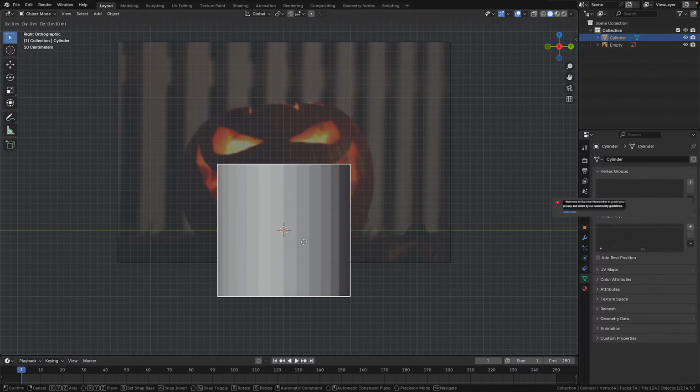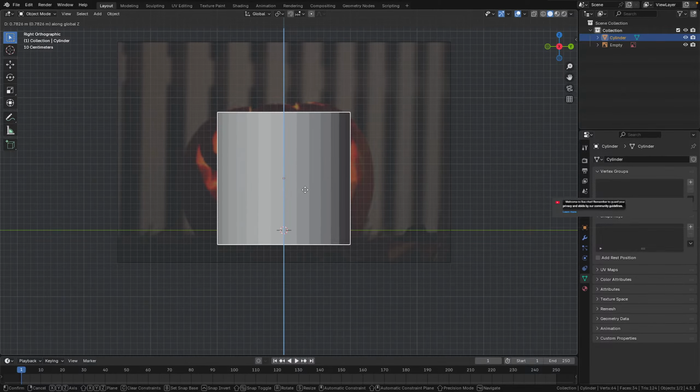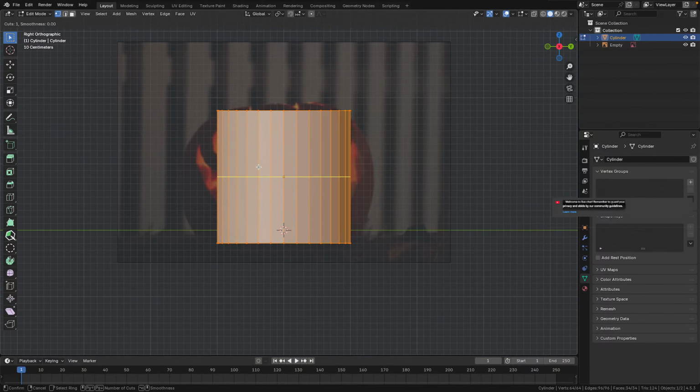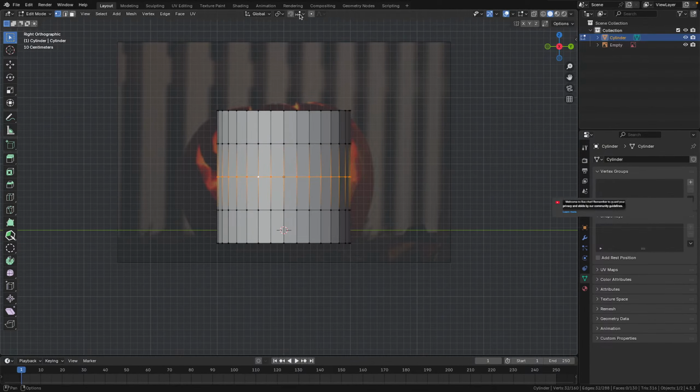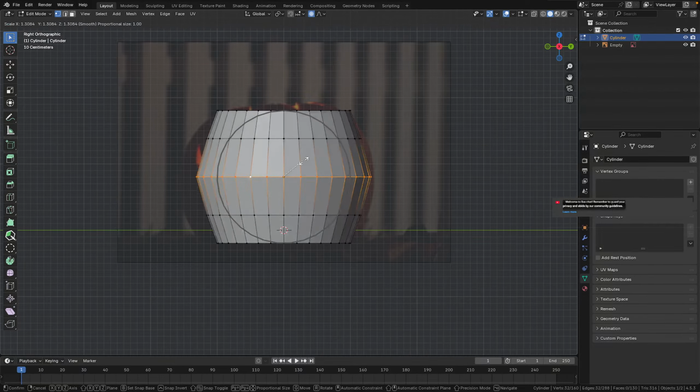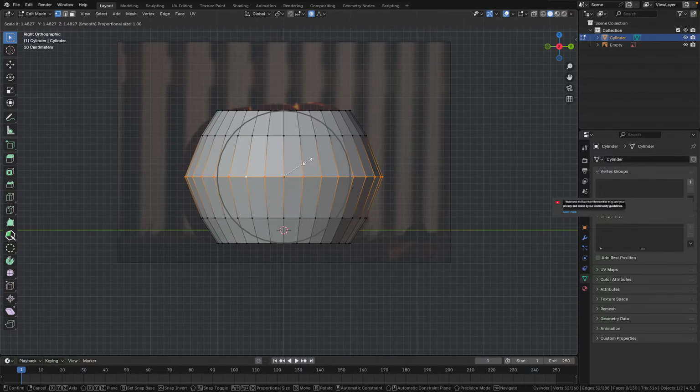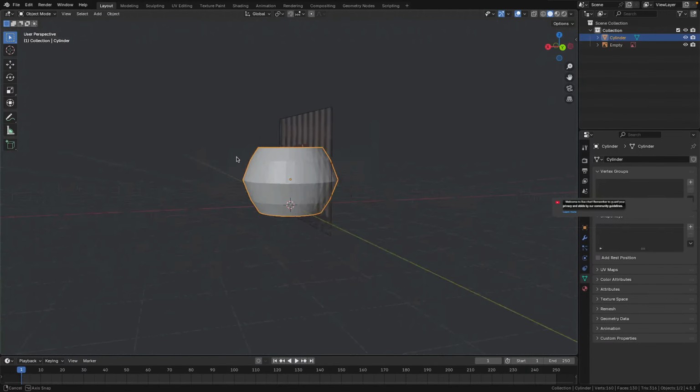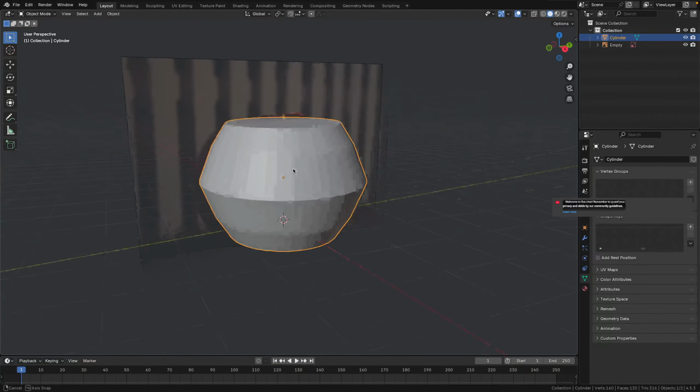And then we will move this up to about here. We'll go into edit mode, add a few subdivisions, select the middle one, turn on proportional editing, and then scale it out. That's pretty pumpkin-y, if I had to say so.